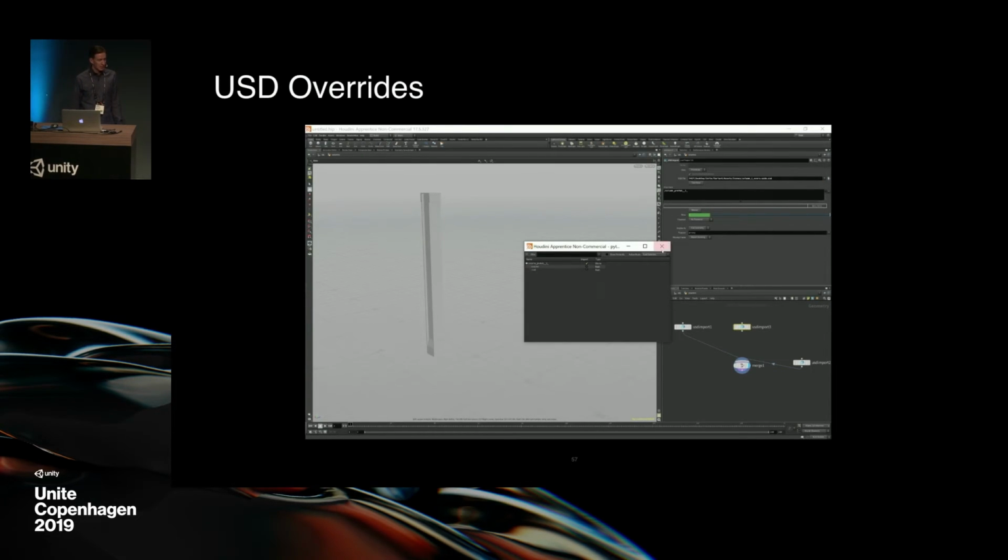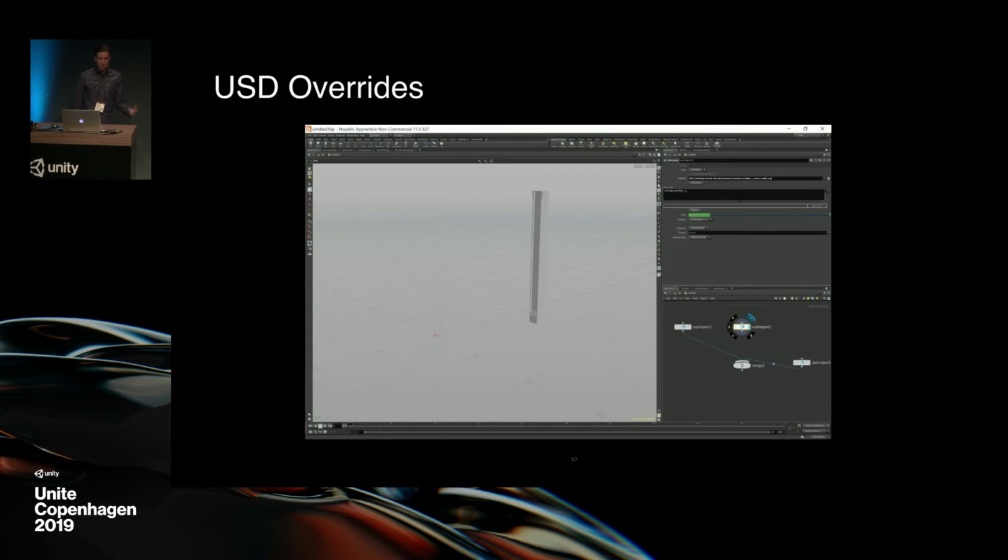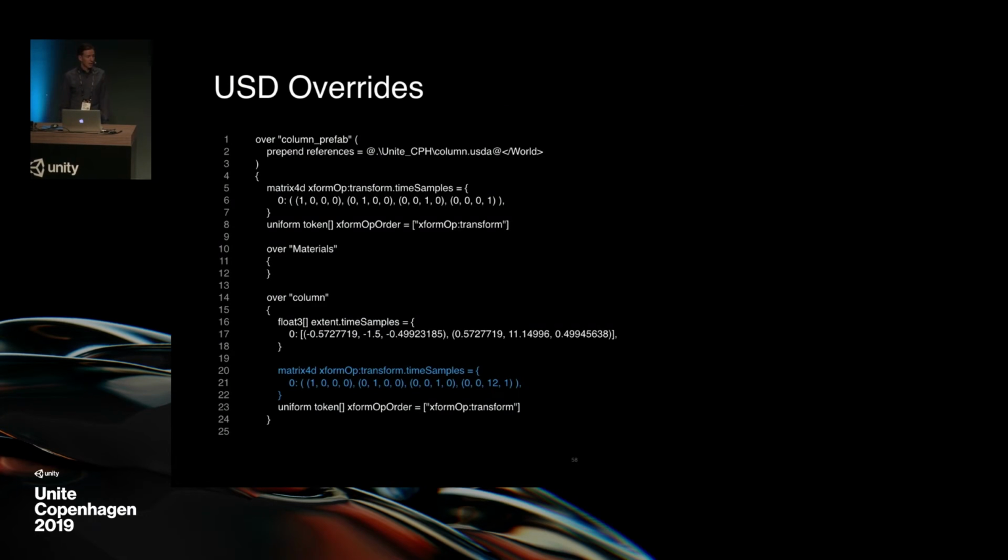Instead of being a destructive process, this is a non-destructive workflow. If I take a look at the scene that is generated from Unity, and at the ASCII representation, I can see that instead of being a defined set of vertices, you can see the over, which means that this is referencing the original USD file and applying only the differences. The part I've highlighted in blue is the transform matrix that has been updated. So this is a non-destructive workflow for set layout.